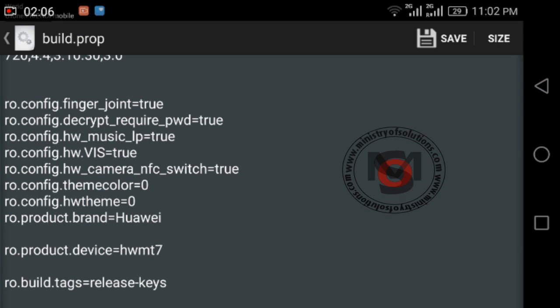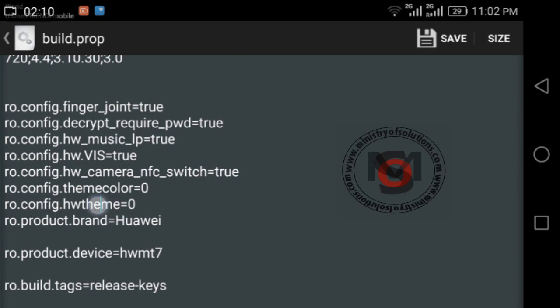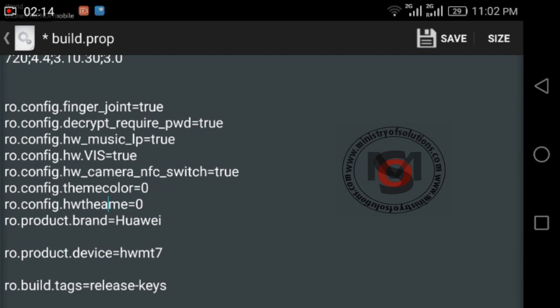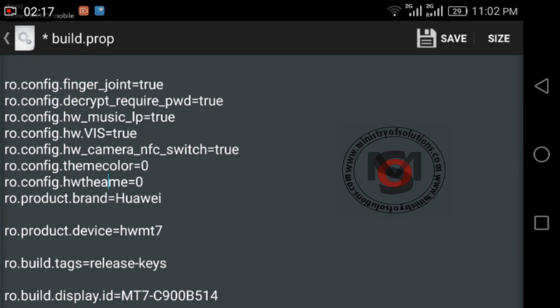Just a second. Yeah, this: ro.config.theme_color=0, ro.config.hw_theme=0. These two lines you have to add in your build.prop, and save this file, and after that you can easily install the Xposed framework.